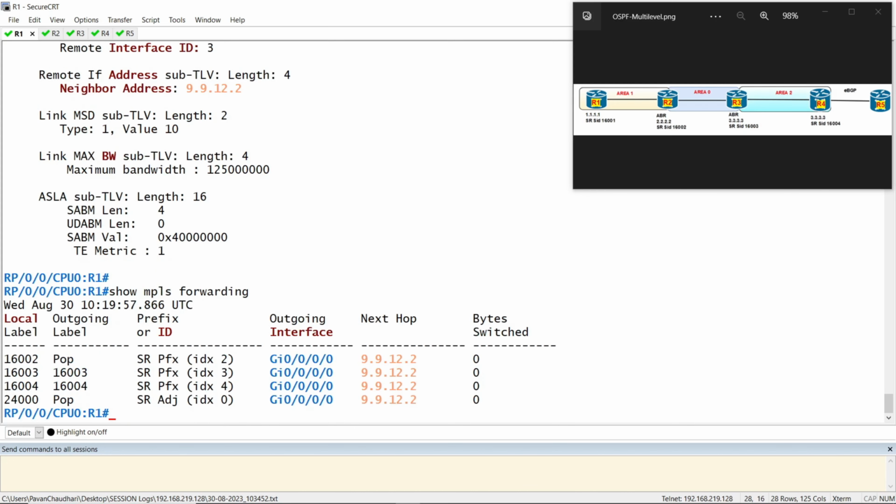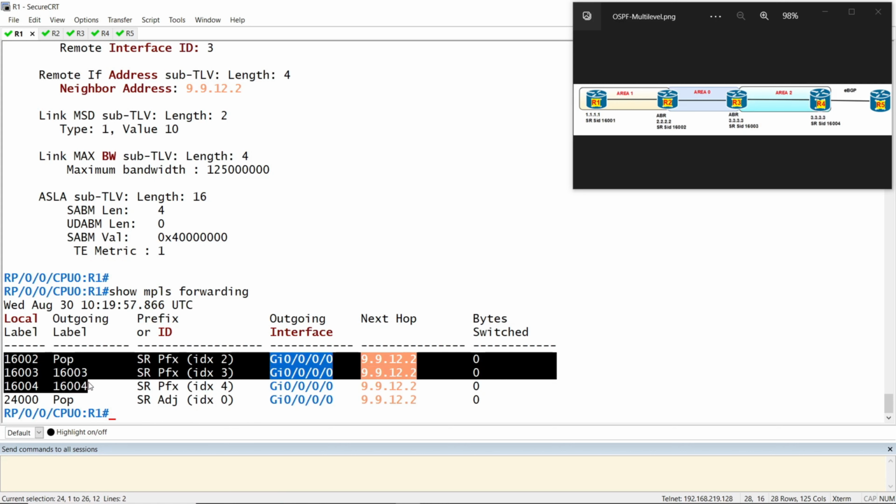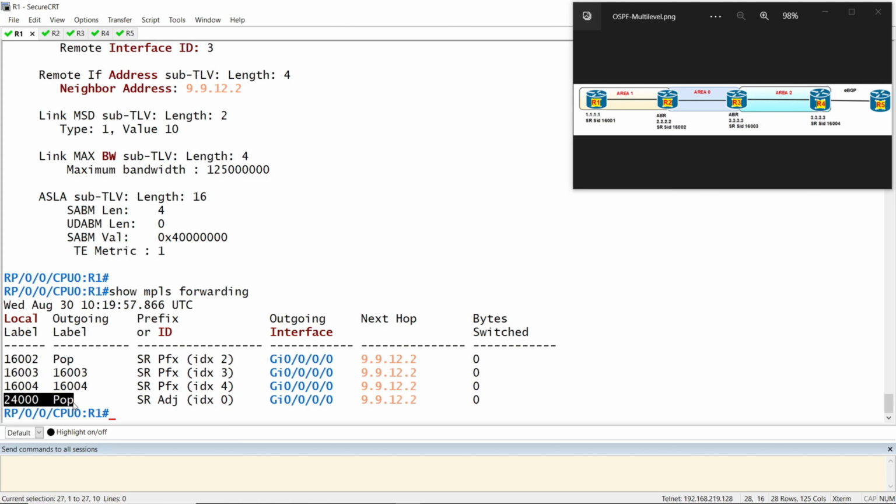If we check the forwarding table, we have R2, R3, R4, and this is the adjacency SID between R1 and R2. So the adjacency SID in area 0 and 2 will not be propagated into area 1. The same thing happened with ISIS as well, which we verified in the earlier lab.